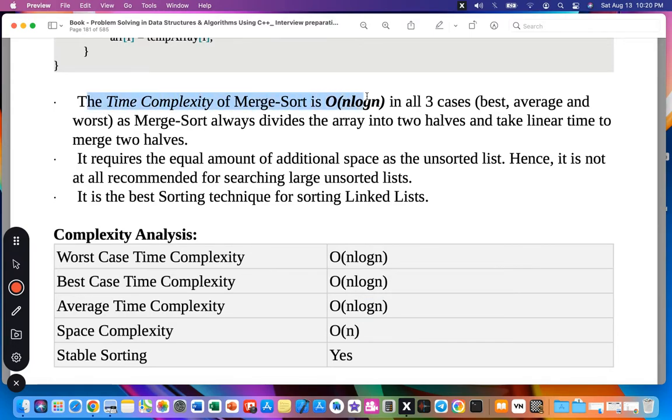The time complexity of merge sort is O(n log n) in all three cases, as merge sort always divides the array into two halves and takes linear time to merge the two halves. It requires an equal amount of additional space as the unsorted list. Hence, it is not at all recommended for searching a large unsorted list. It is the best sorting technique to sort linked lists, okay?